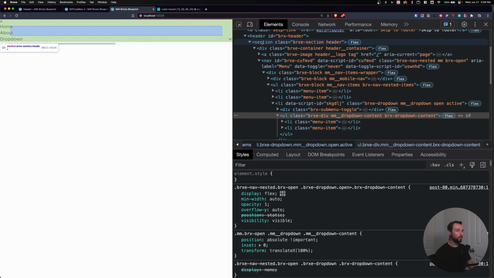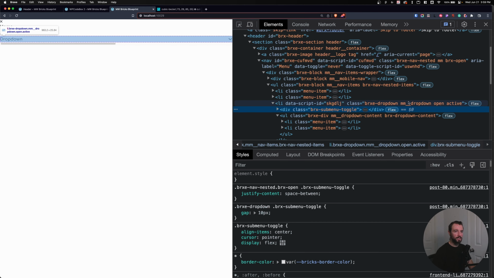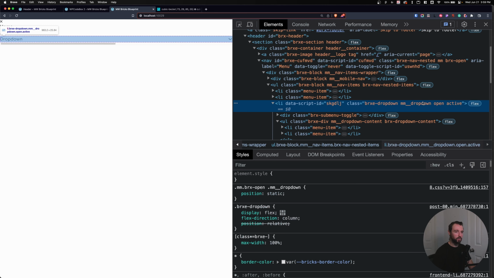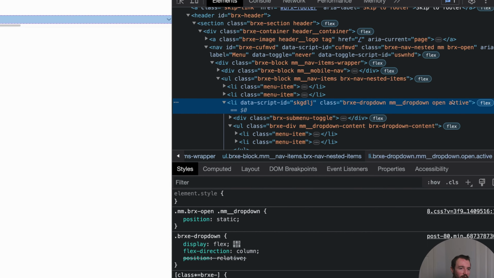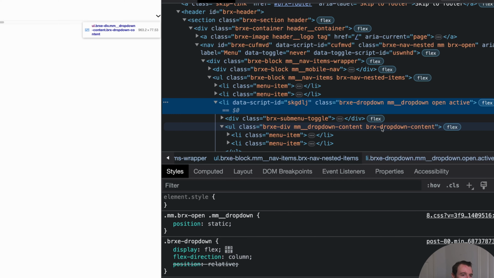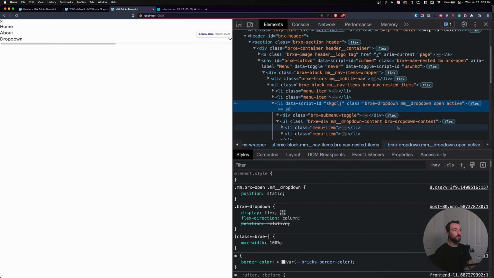But here's what we want. When its parent, so when the dropdown has a class of open and active, set the dropdown content to be transform 0. So it goes back to the left. So right now it's pushed all the way to the right. Let's move it back to the left.